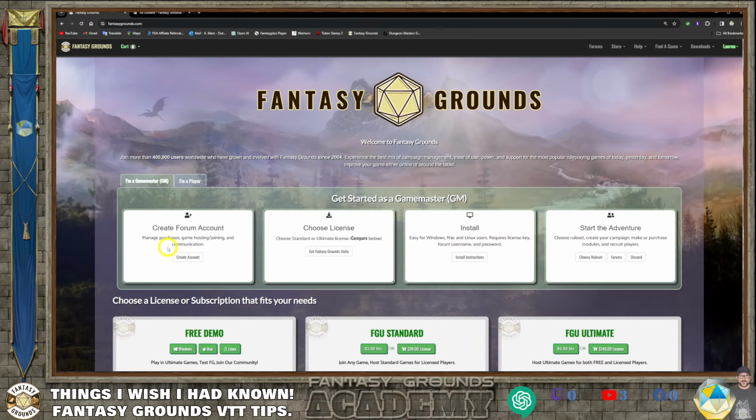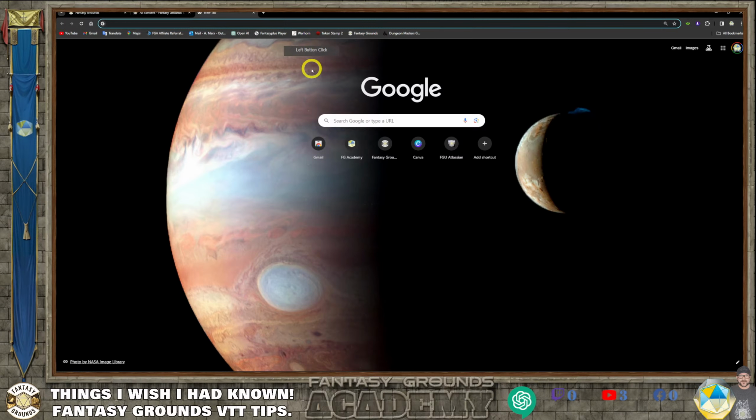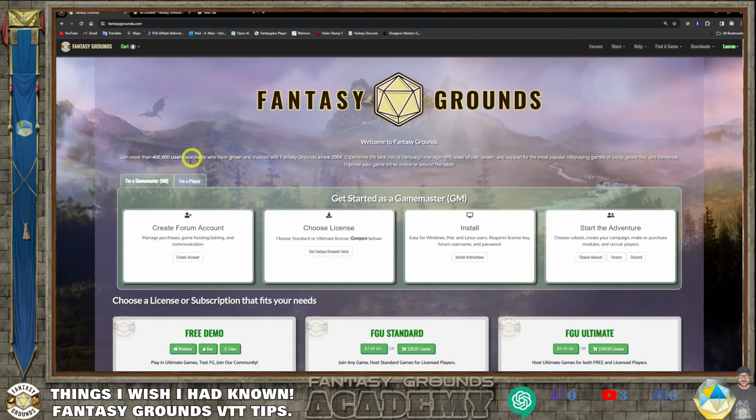There are some font extensions on the Fantasy Grounds Forge, and those will have fonts that will make the chat window a little bigger, but not necessarily the entire interface. So there are some checks and balances in there that may or may not work for you, depending on the size of your screen, the type of real estate you have, all those sorts of things.